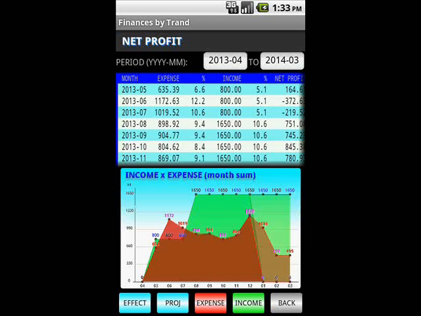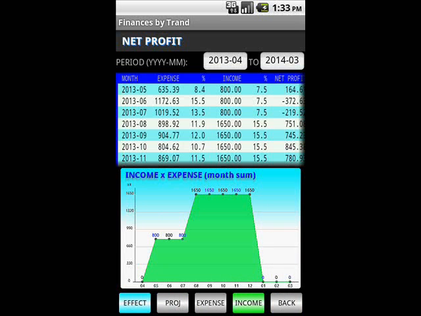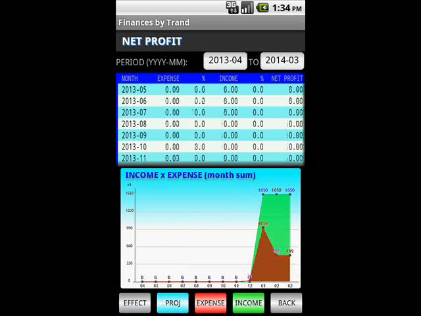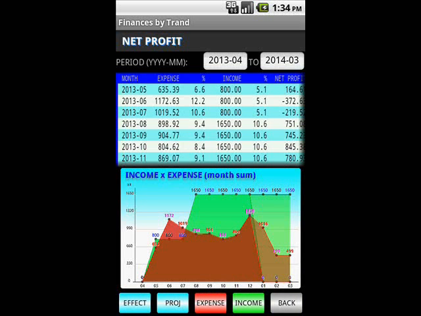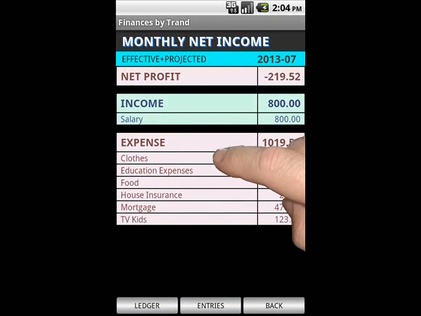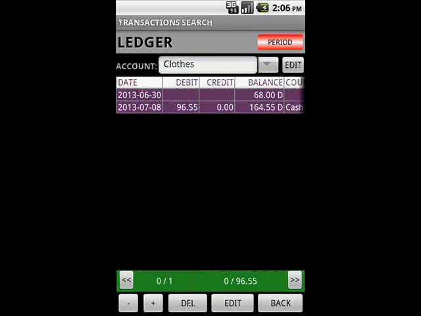It is possible to hide the income or the expense for a better view of one or the other. It is also possible to show only effective records or only the projected ones. Clicking one line on the list, the details will be shown within the result. From this demonstration, it is possible to mark accounts to view the respective ledger or the list of entries.